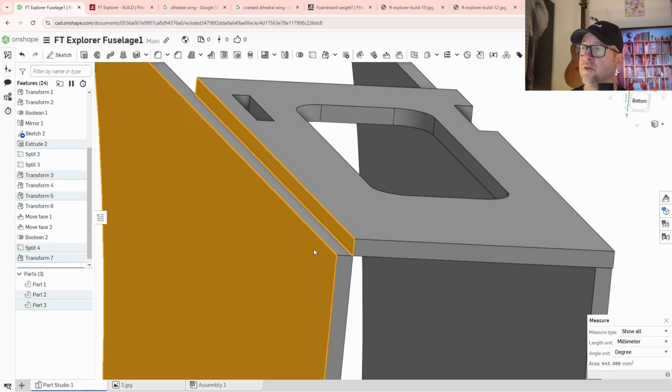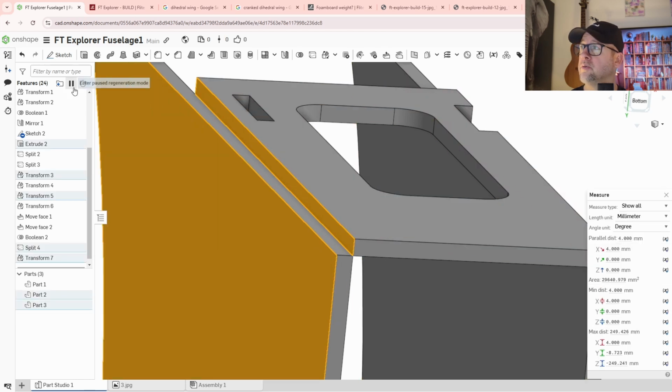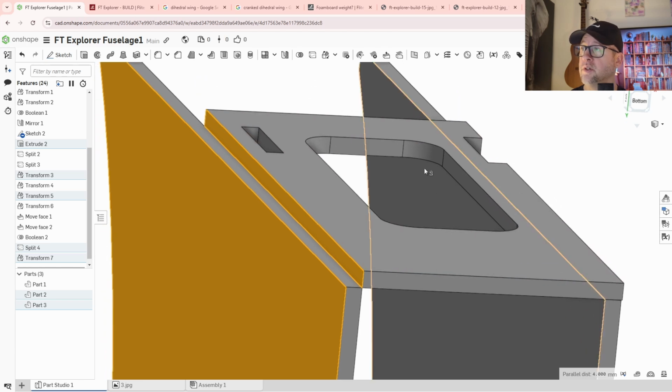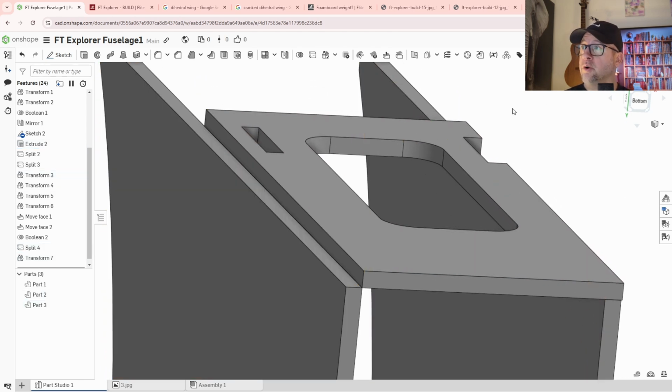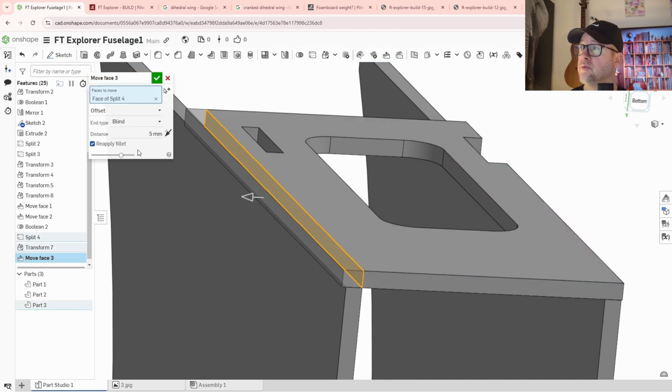Measure this face to this face, 4 millimeters. Yep, exactly as our thickness was of our original extrusion. So let's move this face, and we will do a move face. Where's my move face at today? There it is. All right, go in here, 4 millimeters.